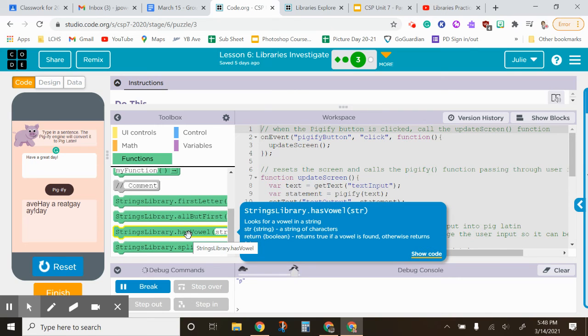The strings library dot has vowel is looking for a vowel in the string. Okay, and you'll notice that the return is true or false. True, a vowel is found, or false, a vowel isn't found.